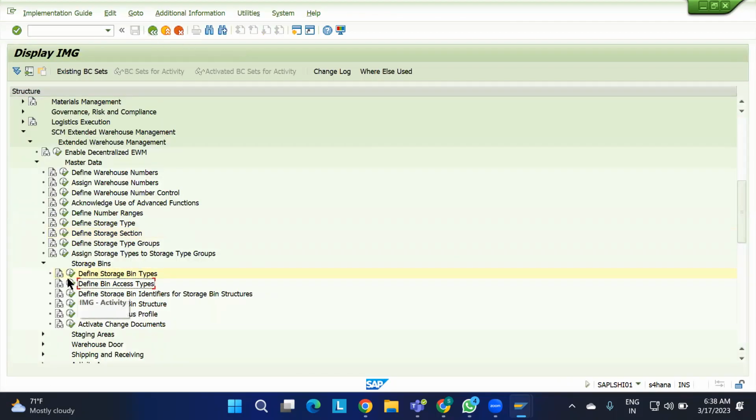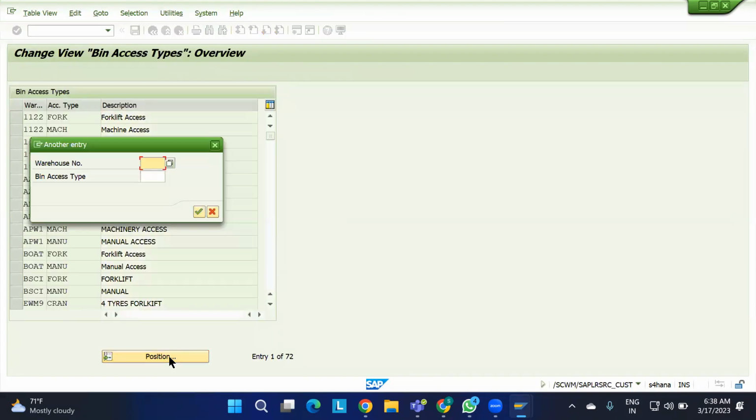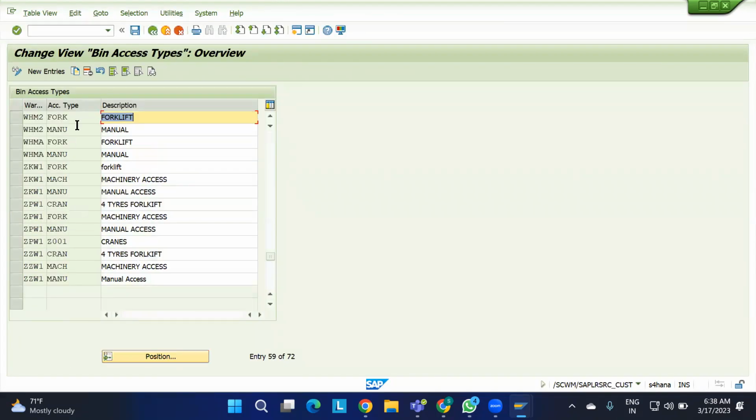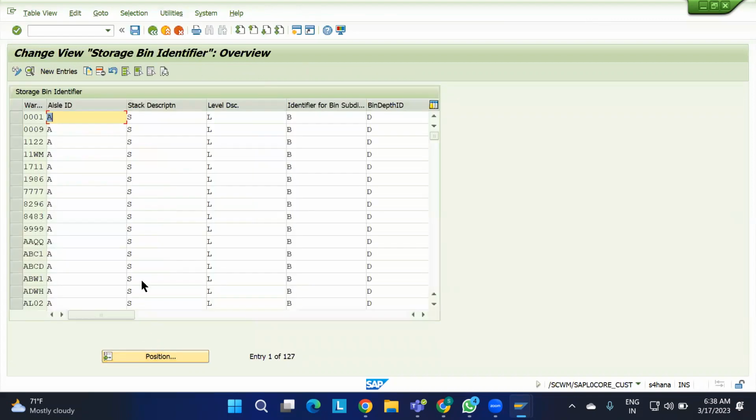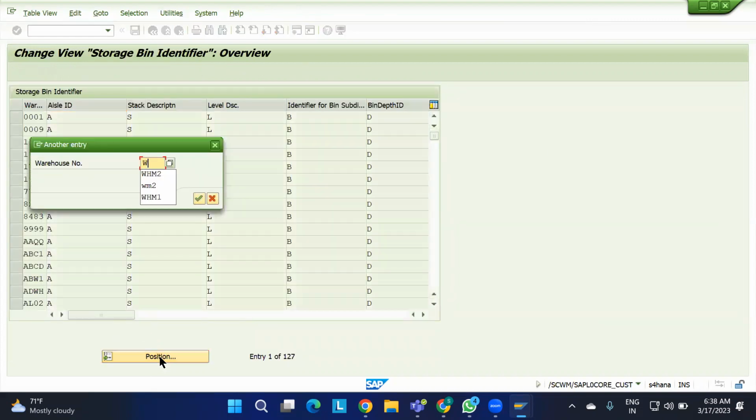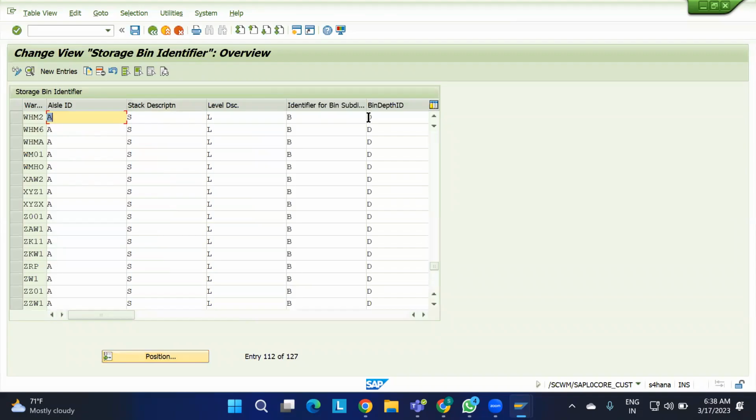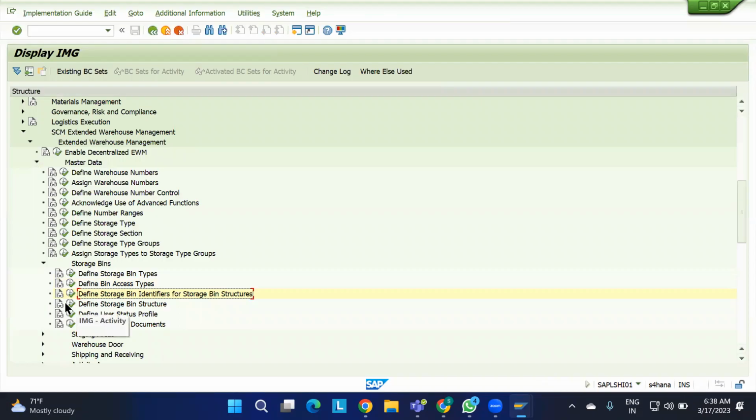And for bin access type, for WHM2 we have defined forklift and manual. So these are the bin access types, that is, how we're going to access the bins. And bin identifiers, we have defined ASL, and the same thing will be there. We'll check it once. ASL, BD, it is available. So we have defined this.